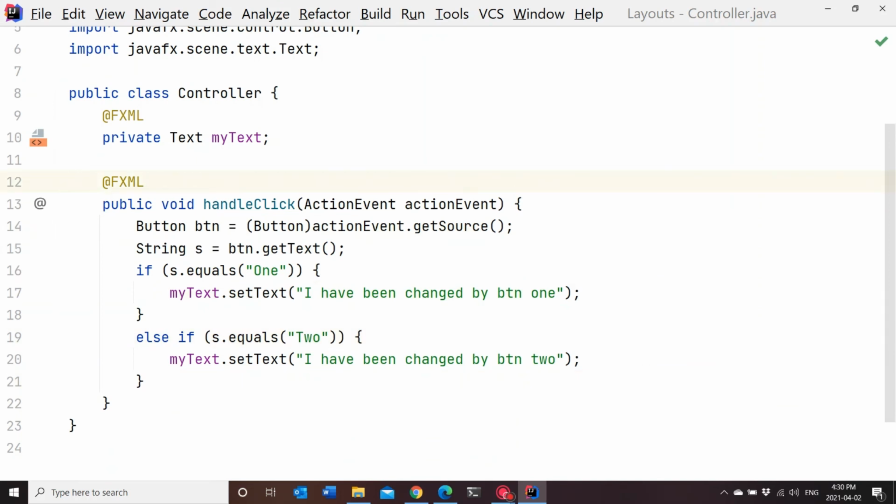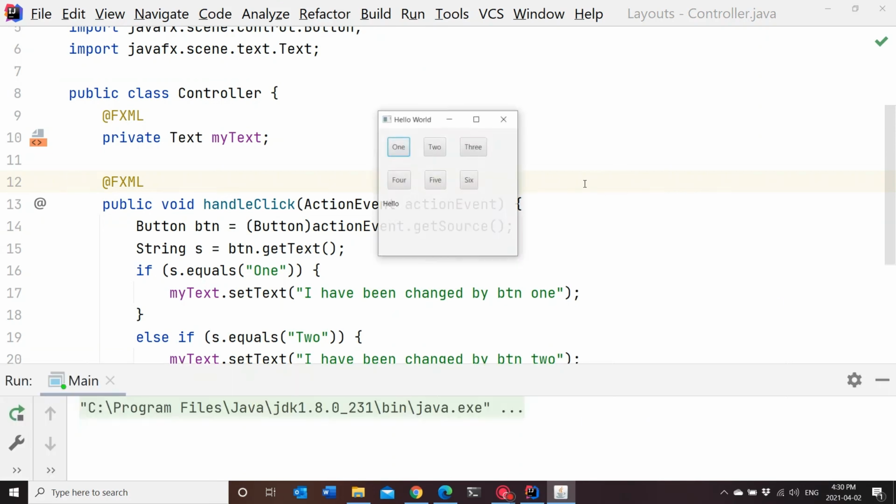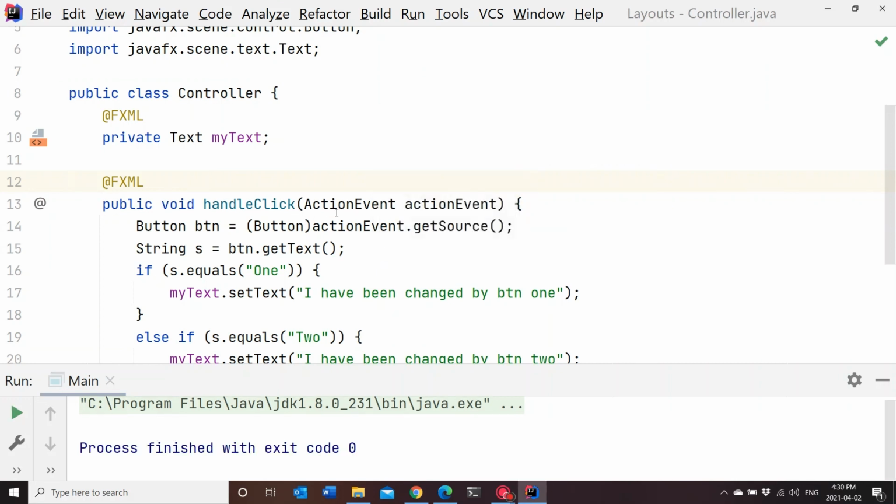We can test it out. Hopefully everything works fine. I didn't make any mistakes. So if we hit 1, I've been changed by button 1. Hit 2, I've been changed by button 2. So that's how we can use one method to handle the clicking of multiple controls in our FXML application.